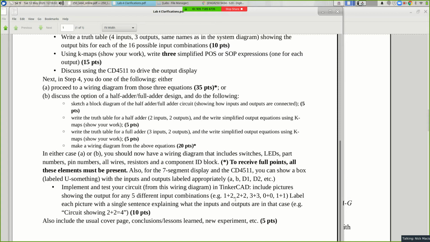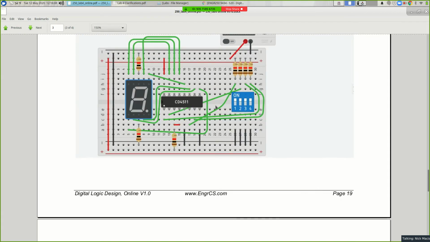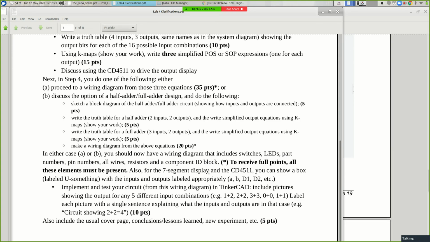For example, 1 plus 2, 2 plus 2, 3 plus 3. And for each of those, right, you'll have your big long circuit here. You'll have your 2 sets of 2 bits. So if you want to do 2 plus 2, set the switches to say 2 and 2, and your display should show a 4, right? So do a screen capture on Tinkercad for at least 5 input combinations and put those in your report.